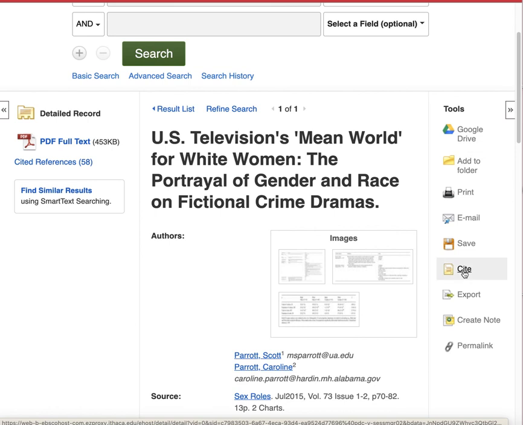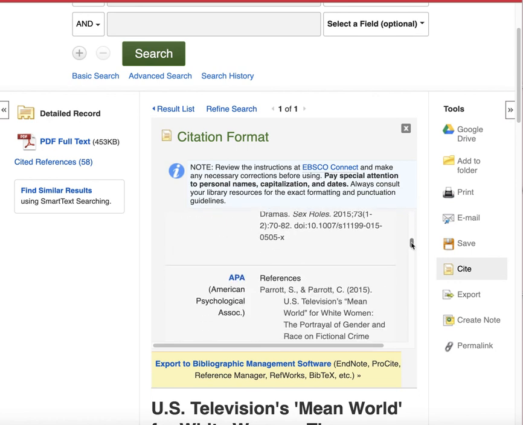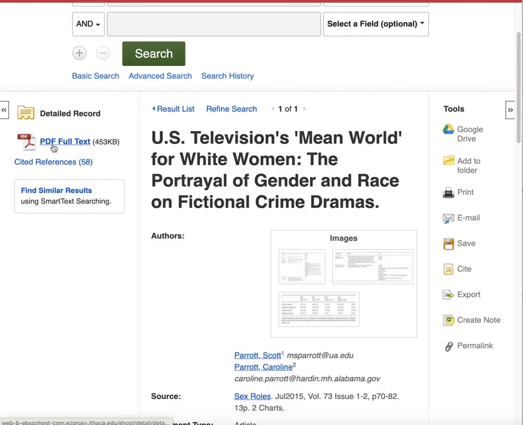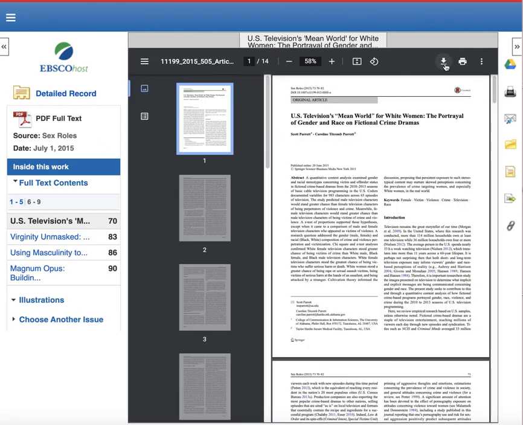The citation pop-ups in EBSCO, I find them a little so-so. There tends to be mistakes, so be careful. But you can grab, cut, and paste a citation if you needed to. At this point, you can open it up, and you have your first article. And if you wanted to download it, you can download it.